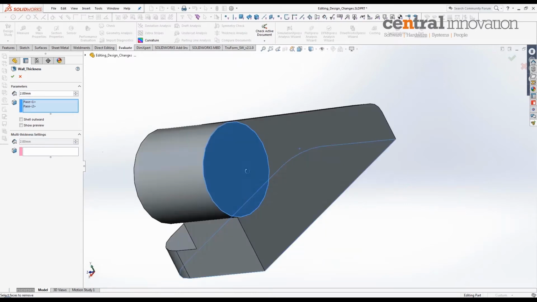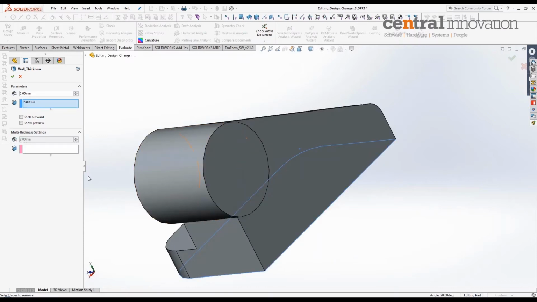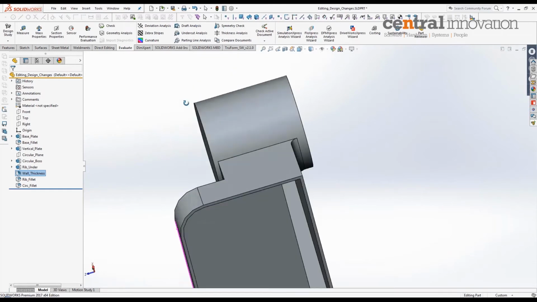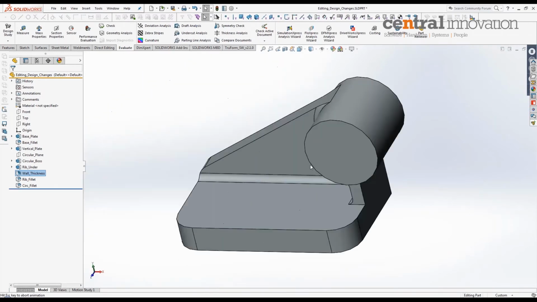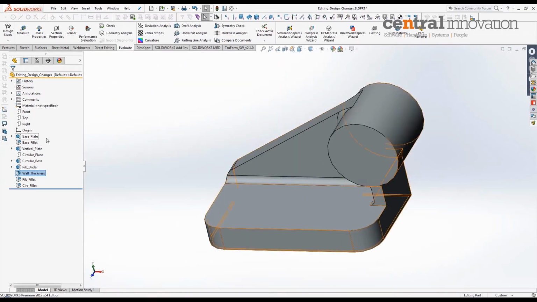I'm going to click on these selected faces to deselect them. Click OK. It still shows the whole section. It's not done yet. I need to manually move this up. If I move the arrow cursor onto the wall thickness feature, notice now it's no longer pointing to the circular boss feature. So I can freely drag it above the circular boss feature and drop it right below the base fillet.